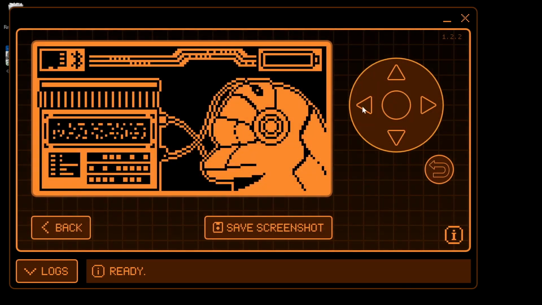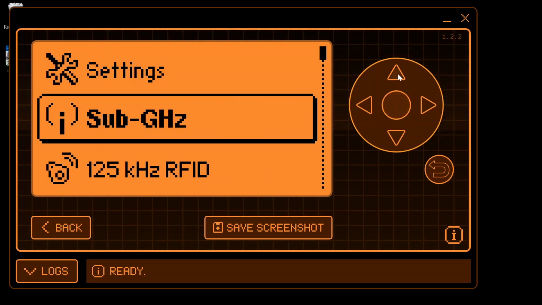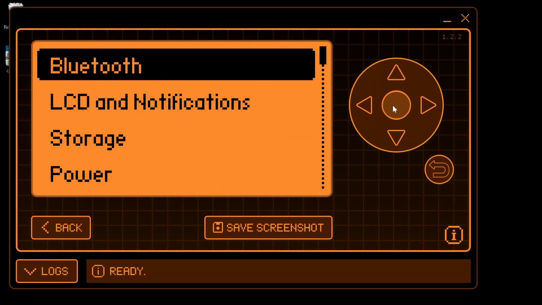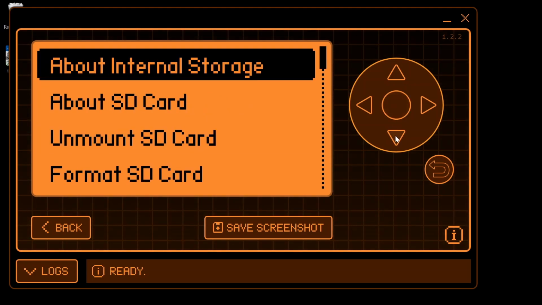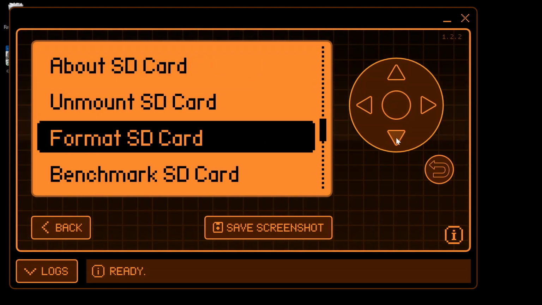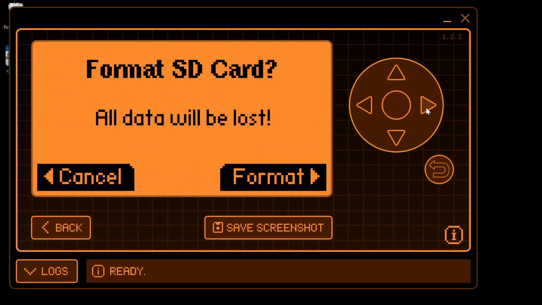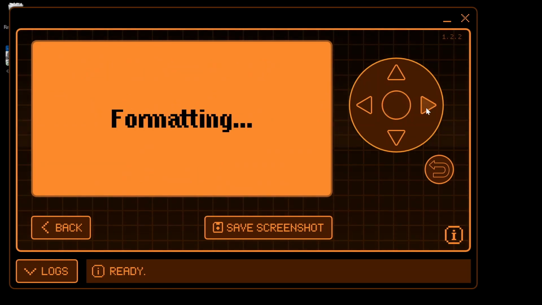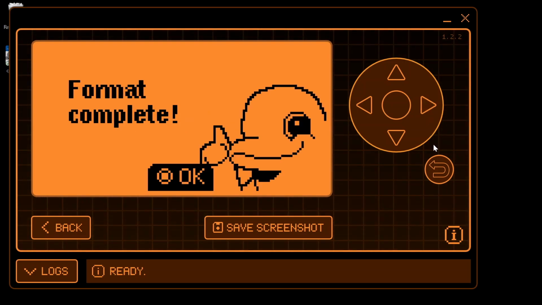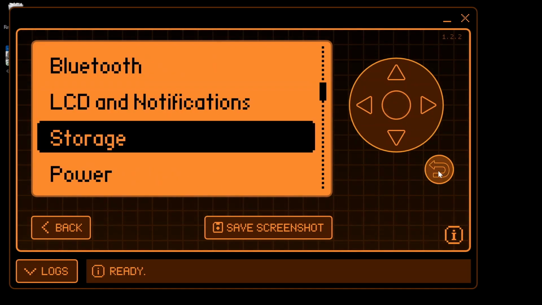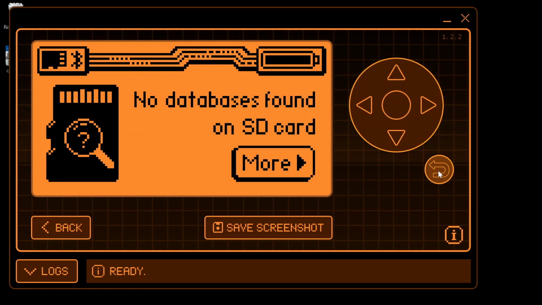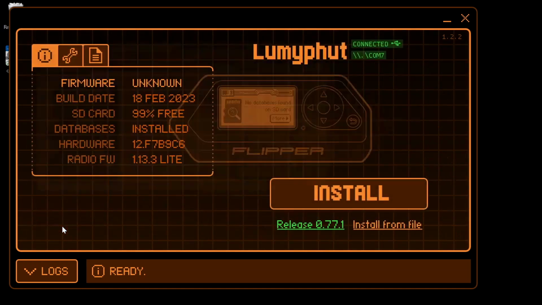The next thing that I typically do is go ahead and format the card. So I'll go into settings, storage, format SD card, and save format. Obviously make sure there's nothing on the card you want, no saved raw files from sub gigahertz or something, but typically everything I have, I've already checked into source control. Cool, so we can back out. We can see that there's nothing here.